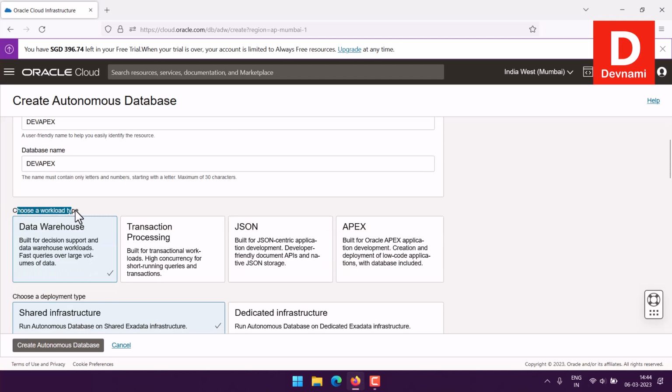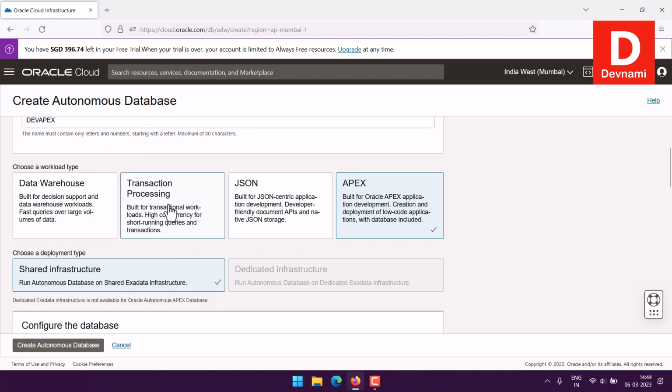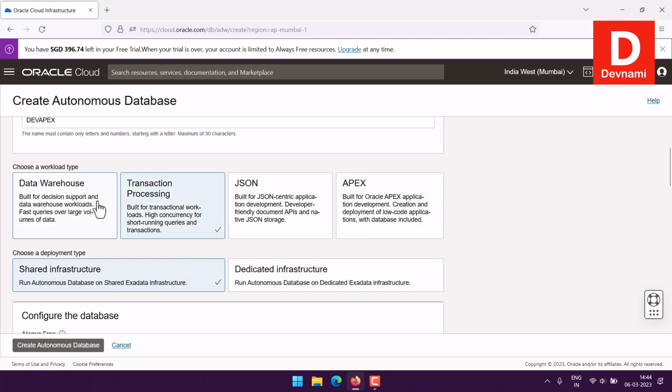Then I will choose workload type. You can choose data warehouse, transaction processing, and apex. So if you just want to use it for apex, you can select this. If you pick this one, then dedicated infrastructure will be out of the question. If you happen to pick ATP, you have that option. So does data warehouse.